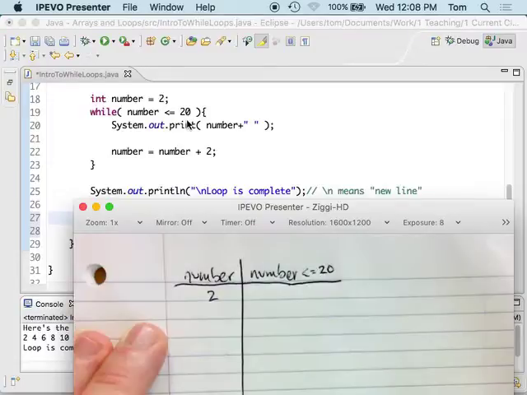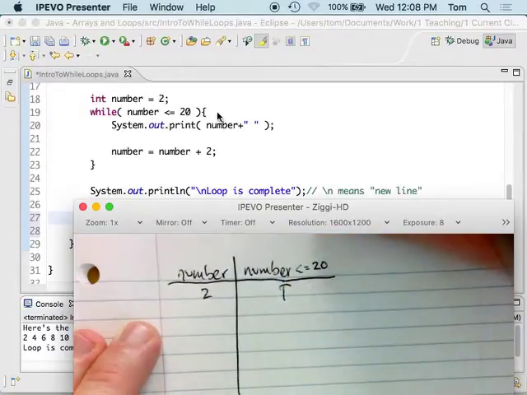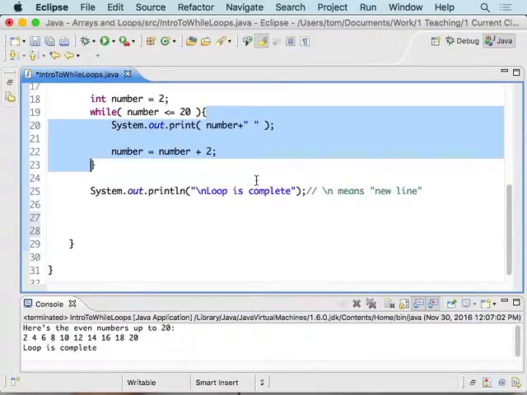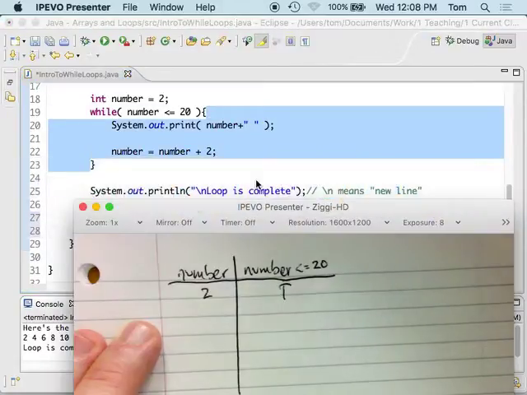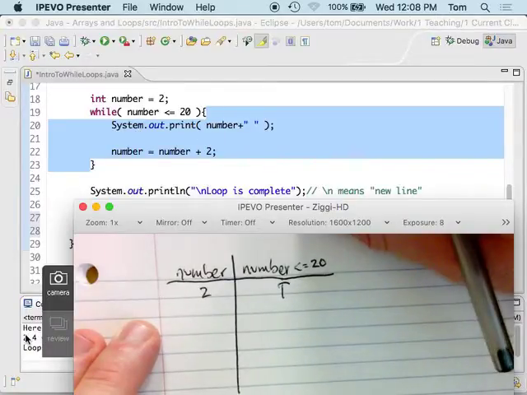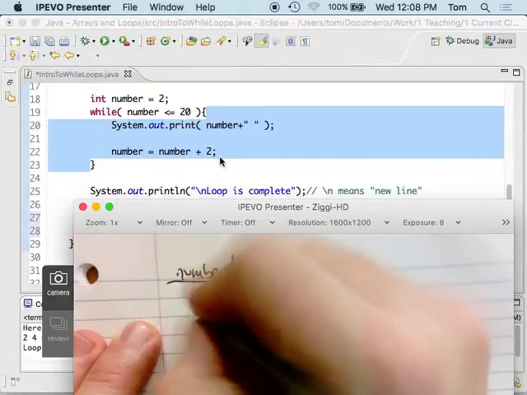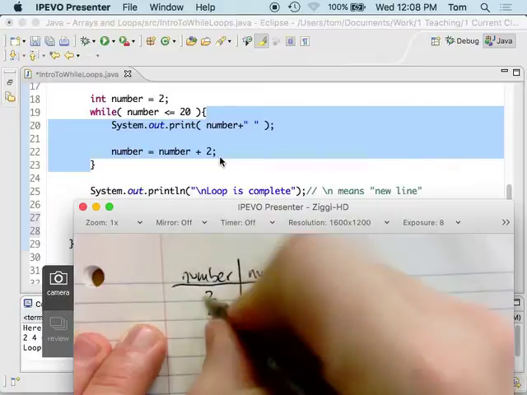Okay? So since 2 is less than or equal to 20, we would say that this is true. That tells me that I'm going to do this stuff in here. So I'm going to print out 2. We saw that happen over here. And then we're going to take number and make it equal to whatever number is plus 2 again. So now that's going to be 4. Okay, so it's not 2 anymore.